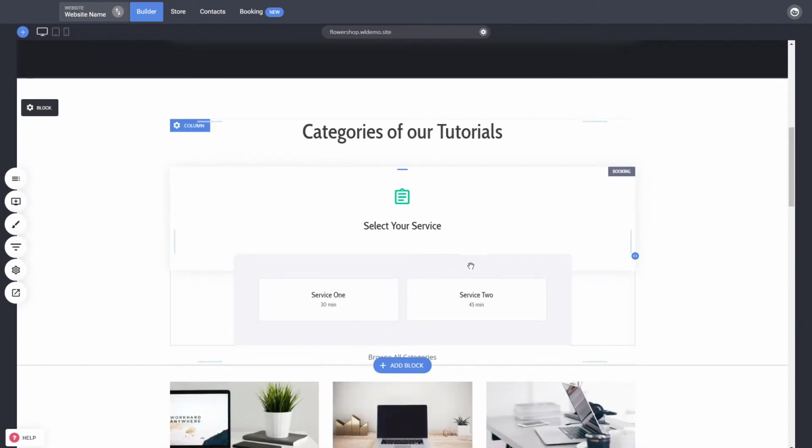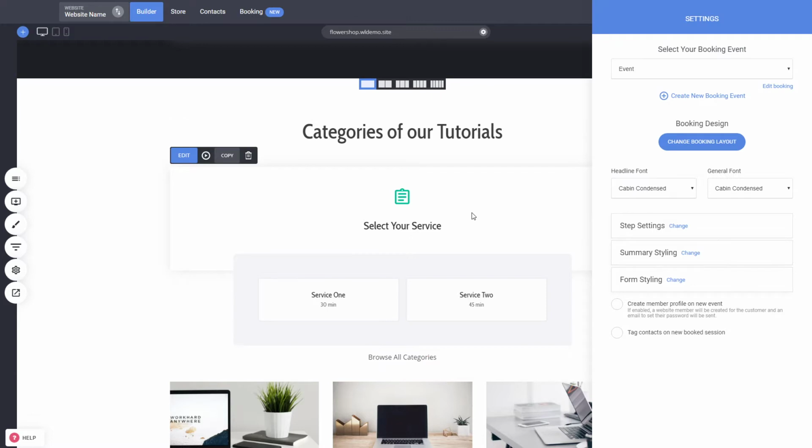This is how easy it is to modify your widget, the styling of it, and create more operators, more services, to see how the actual widget will change into the page. So this is it. I hope that you enjoyed, play around, and I think you'll find it really easy to create your booking events and fully modify them however you want.